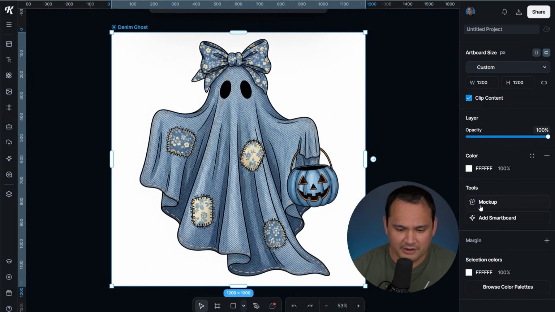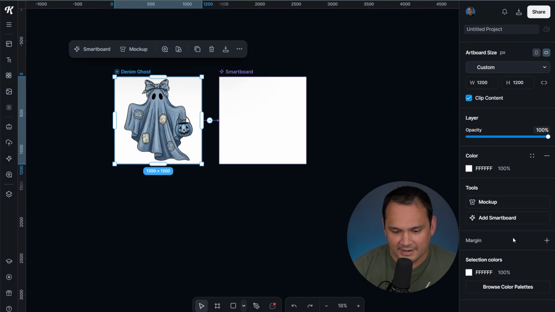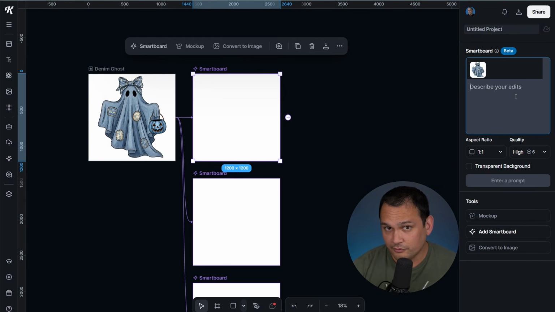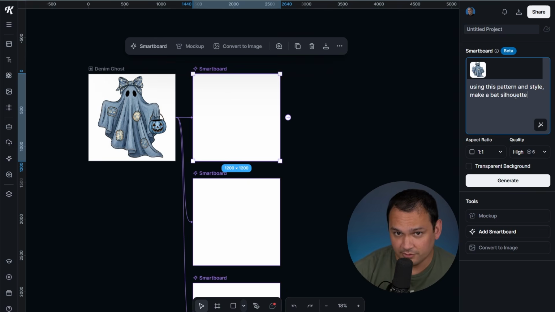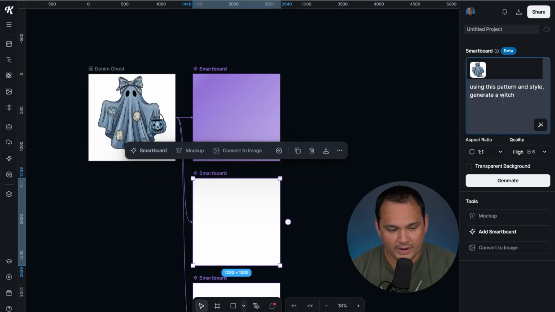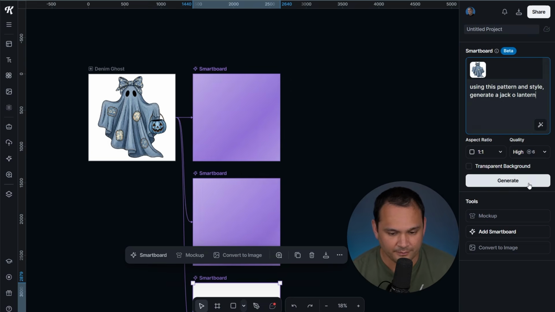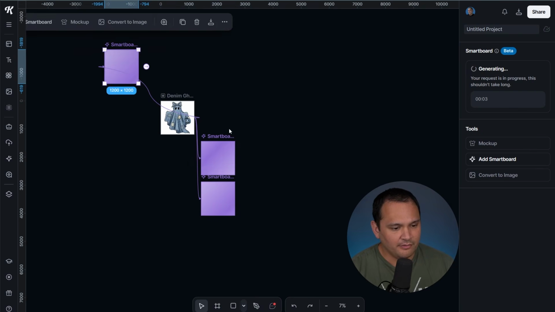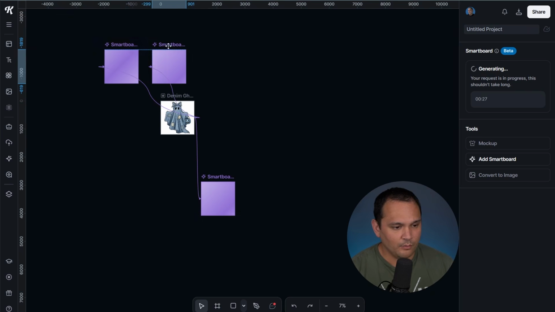And Kittl Flows is very fast at doing this. So let's go ahead and add a few smartboards here. So first we will use this style to apply to different things that are within the Halloween niche. So all we're asking for is, using this pattern and style, make a bat silhouette. And we can go ahead and hit generate, and then we'll do the same thing. Then we're going to generate a witch and a jack-o'-lantern. And we'll go ahead and drag this above so that we know what we're doing.